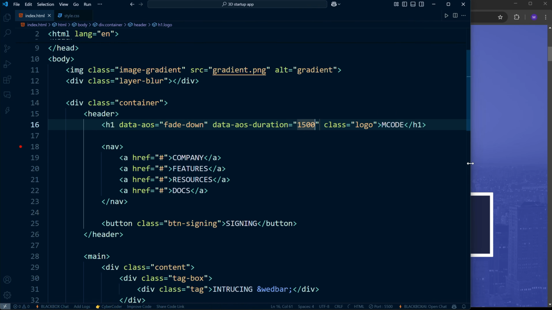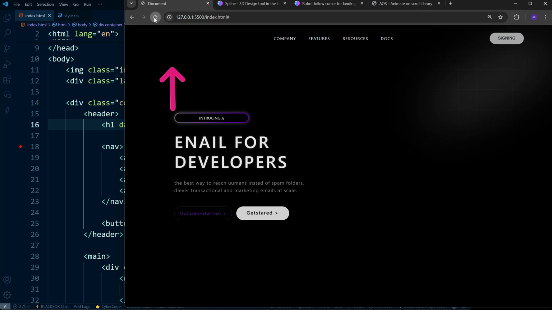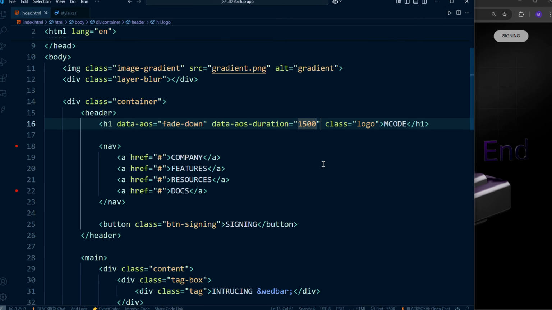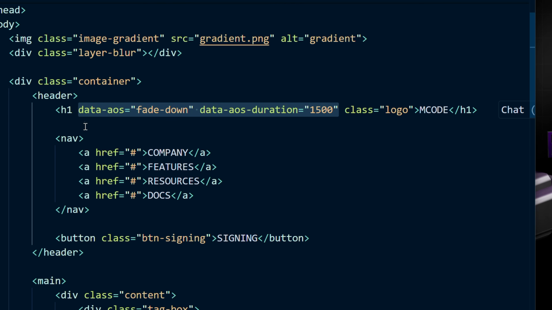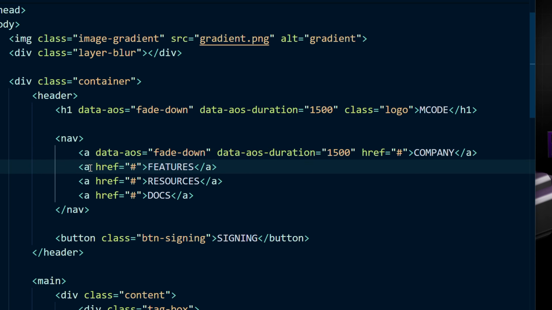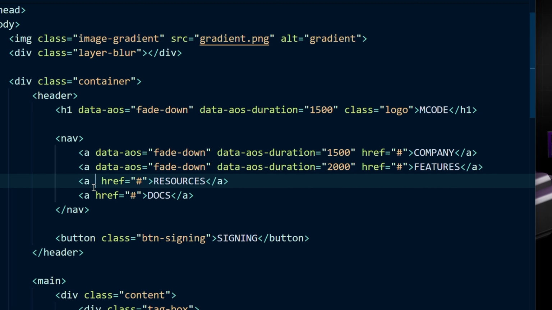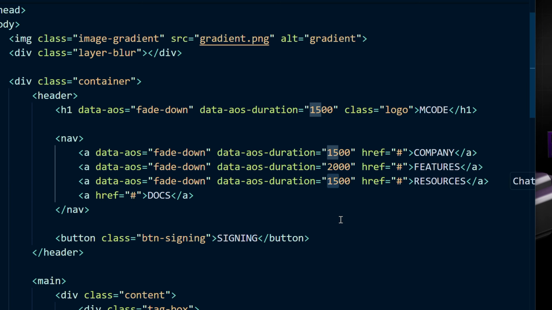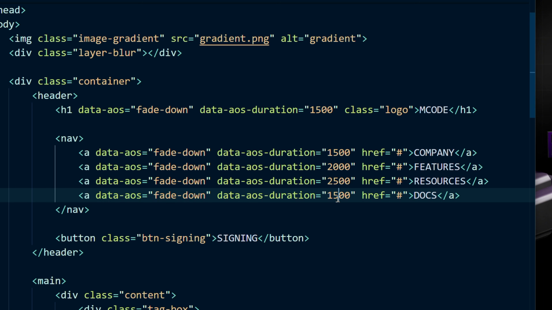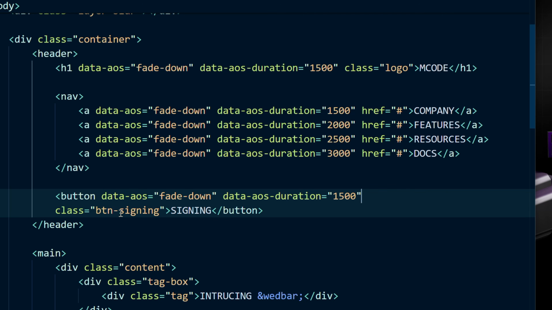Now, if you reload the project page, you should see the animation in action. Next, let's apply the same animation to all anchor tags inside the nav bar, but this time increase the duration by 500 milliseconds for a nice cascading effect. And don't forget to add it to the sign-in button as well.